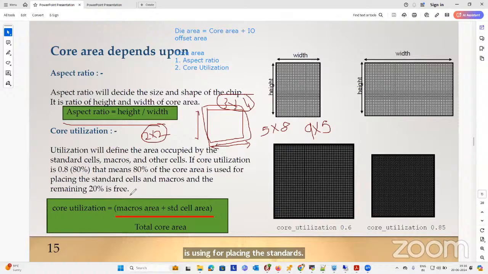Clock routing, or doing some engineering change order, or following the DRC rules for maintaining the minimum width and space between the nets, cells, and macros. Okay. So core utilization is basically calculated by macros area plus standard cell area. If you are designing the macros, you will have the macros area, and the standard cell area we get from synthesis.